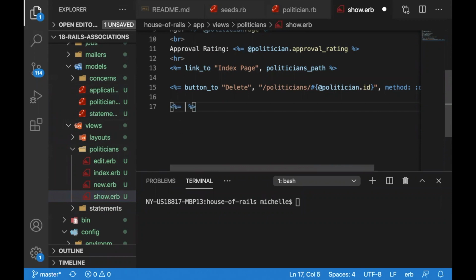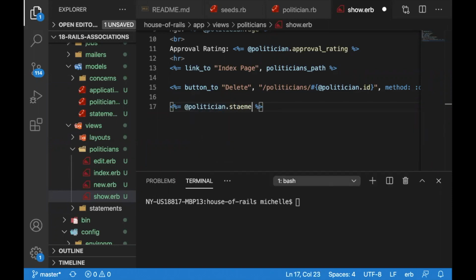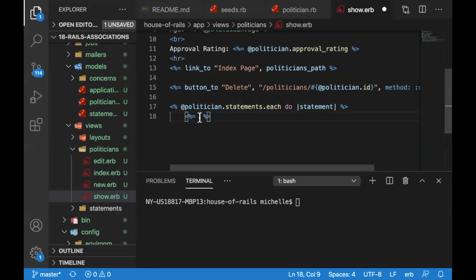So how can we do that? We just saw down here how we can get all of a specific politician's statements, right? We were saying @politician.statements, and we were getting back all the politician statements in an array. So we can iterate that using each. So that each do, we'll iterate over every statement. And we can print out some information about that statement.